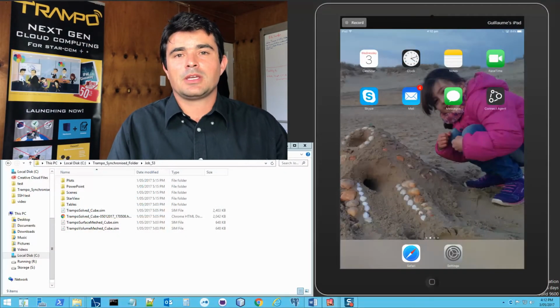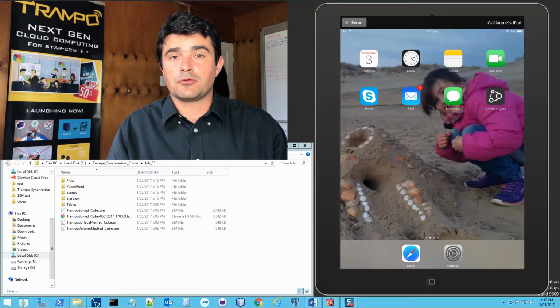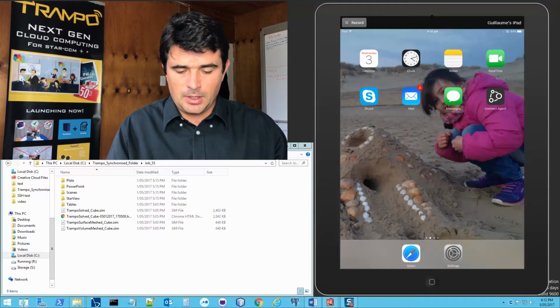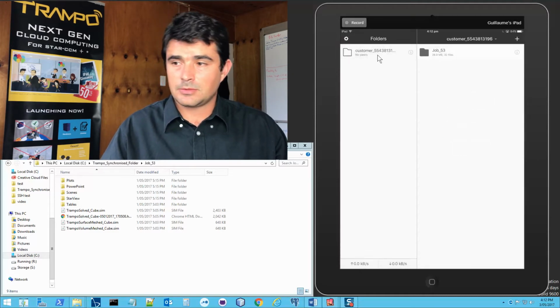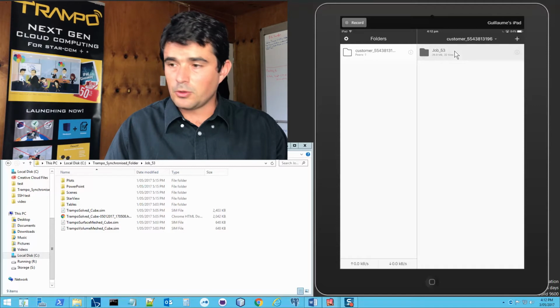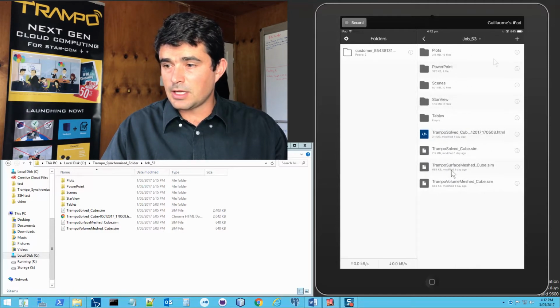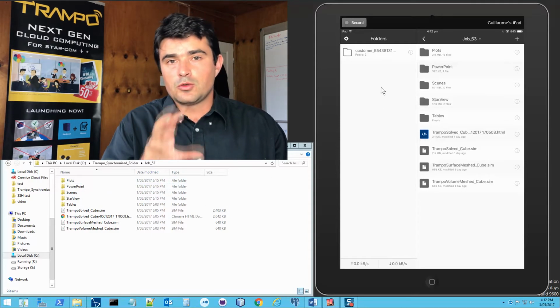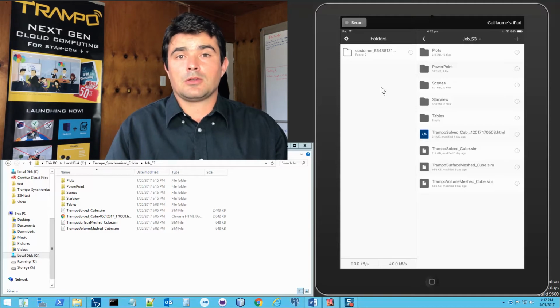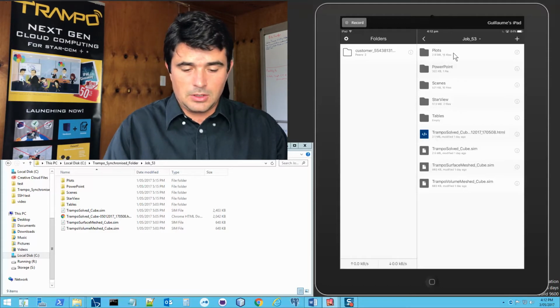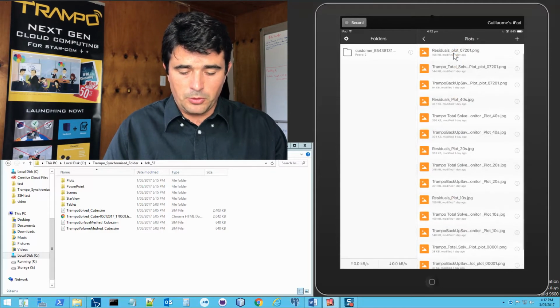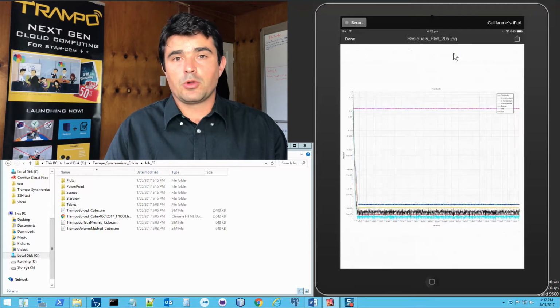When you're away from your desk, it's very easy to check the progress of your cloud computing job running on Trampo. So you go on the Synchronized Folder app, you go to your customer folder, then you open the job folder, and as you can tell, that's exactly the same files as you've got on your PC. The only difference is, to save on mobile data and on storage capacity, these files actually have not downloaded. So if you go on this plot, for example, it will download, and then you will be able to visualize it.